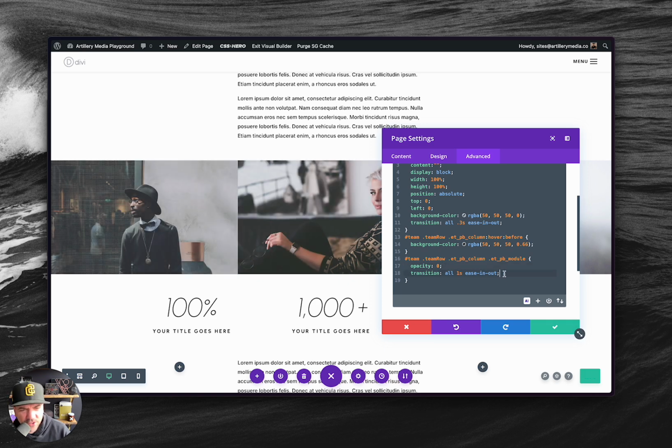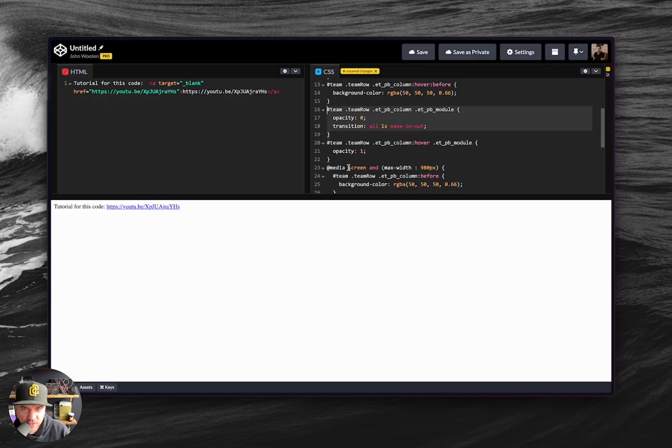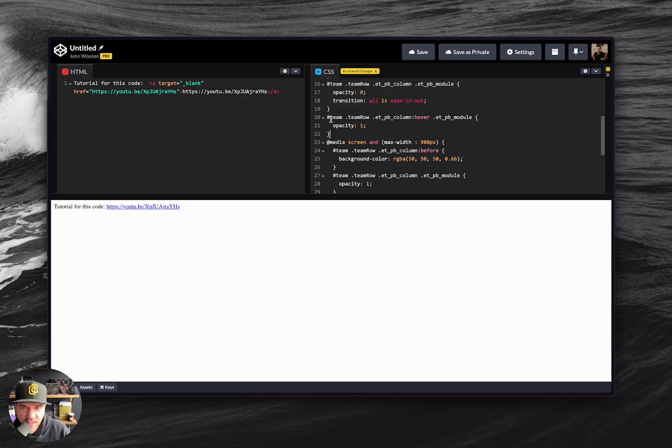This transition is just saying how long it should fade in and out once we start fading in and out our modules. The last line for desktop is this one right here. It's saying, go into the team section, team row, go into the column, and when you hover on any column in the team row, go into that column and find any modules and make their opacity 1 now, or 100%.